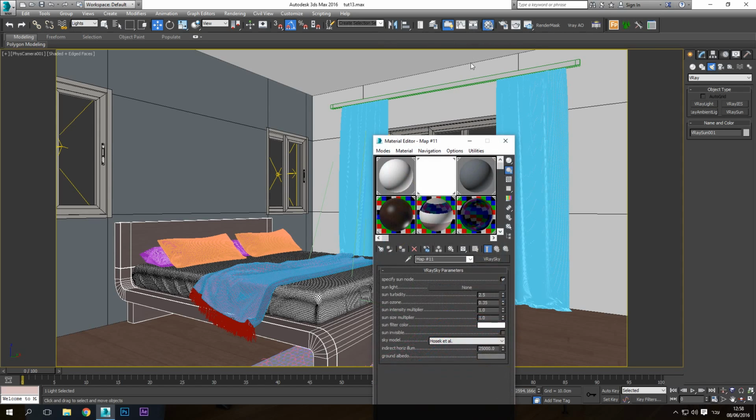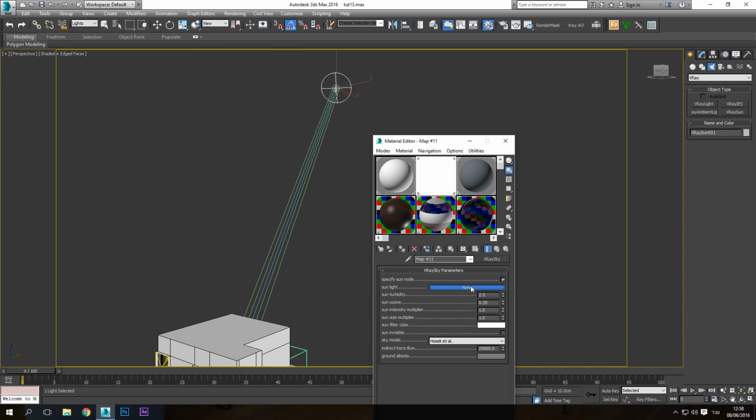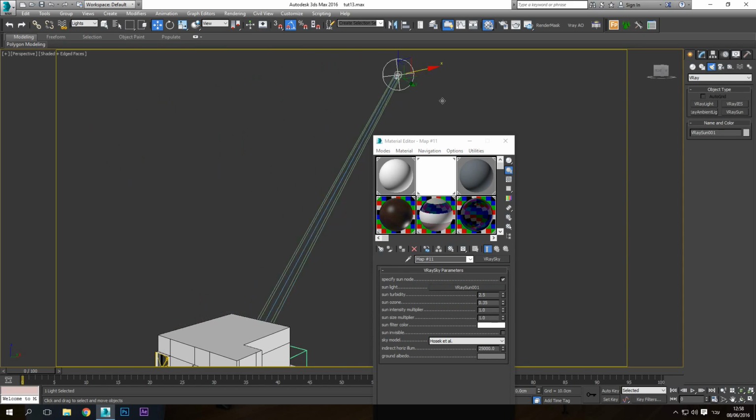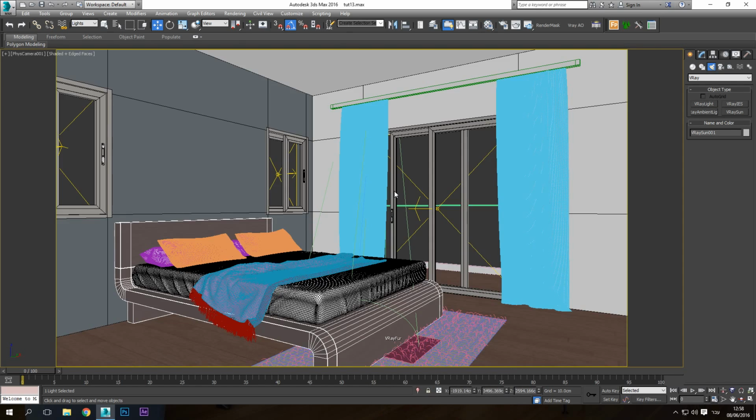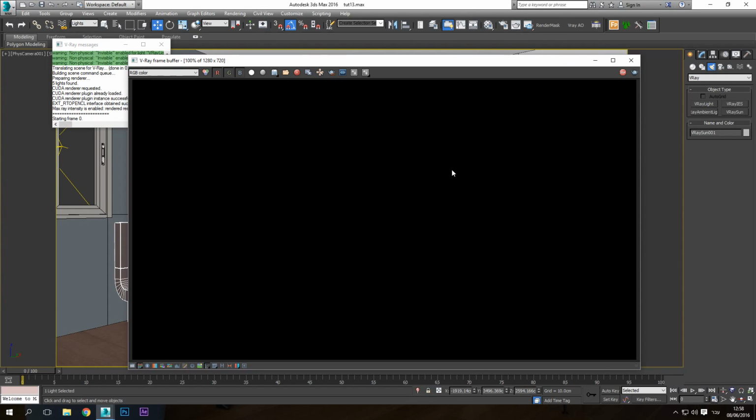Before I render, let's go to the material editor. We have specify sun node, and for sunlight we have none. So let's go to the perspective viewport, hit on none and select this sun here. So now if you move this sun in the sky, all the environment lighting of the scene, this V-Ray sky, will move with the sun, which is the best option. So now let's go to the camera and real-time render this.